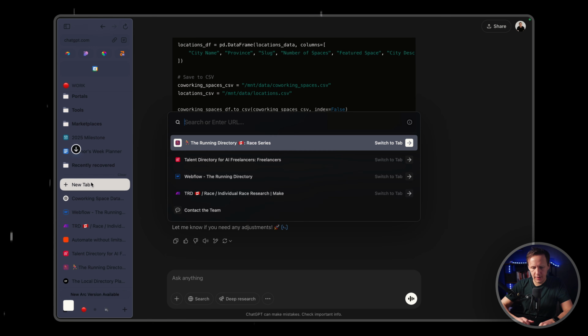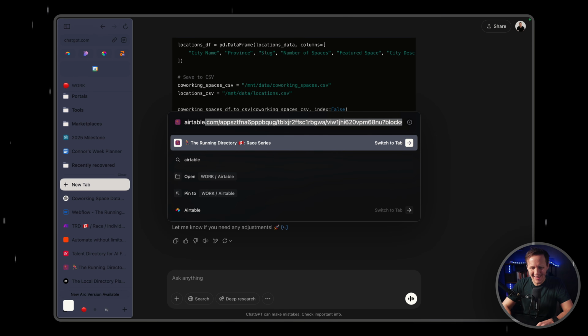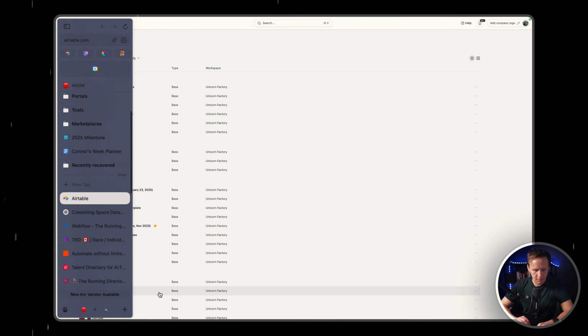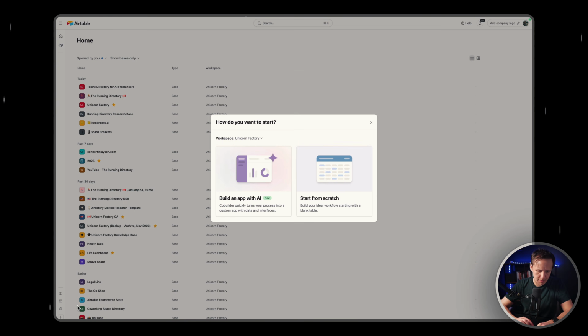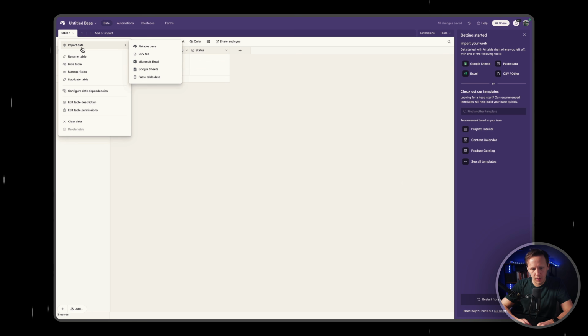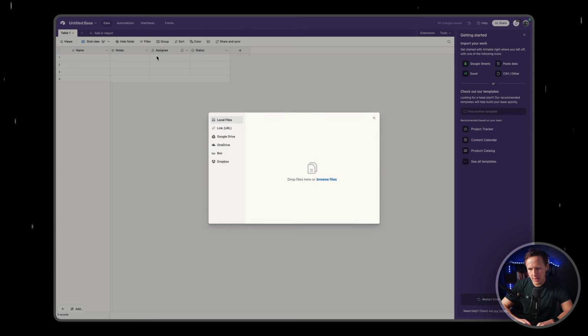And now that we've downloaded these 2 files, I'm going to go to airtable.com and we're going to create a new base. So step number 1 is going to be to click on the nice big create button. Oh my God, Arc sometimes is annoying. We're going to start from scratch. And then we're going to click on where it says table 1, and we're going to click on import data, and we're going to click on CSV file.